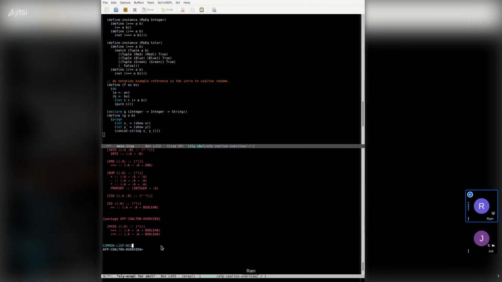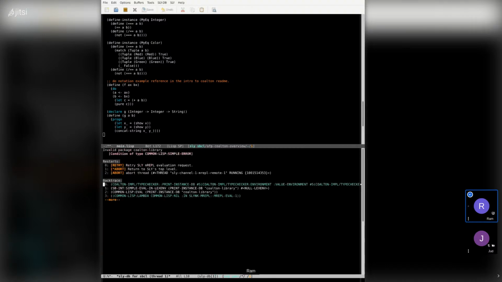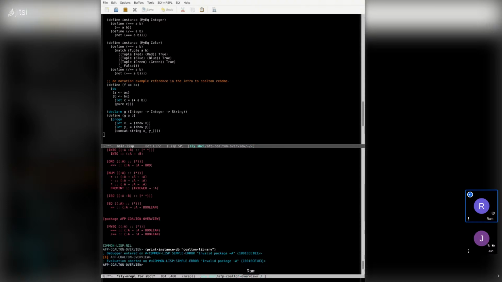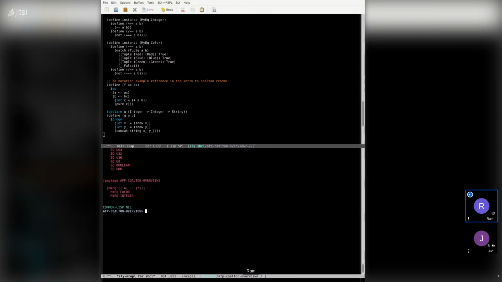And then, finally, we have print-instance-db, which honestly is going to be very, very useful if you specify the package. So let's say the Coalton library. And this is going to, oops, package symbol, I guess. Yeah, cl-find-package designator, coalton-library. I think I can do that. Yeah, there we go.